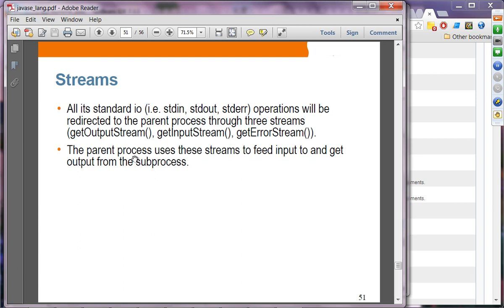Streams is something that we are going to talk about in detail. So the JDK comes with 3 standard I/O streams: input stream, output stream, and error stream. Okay.